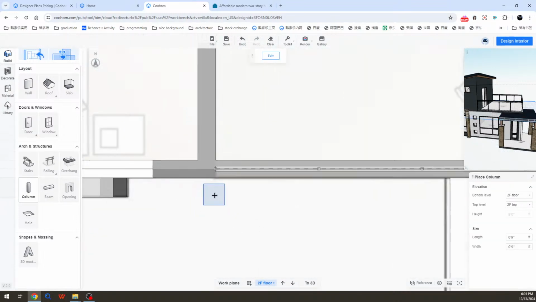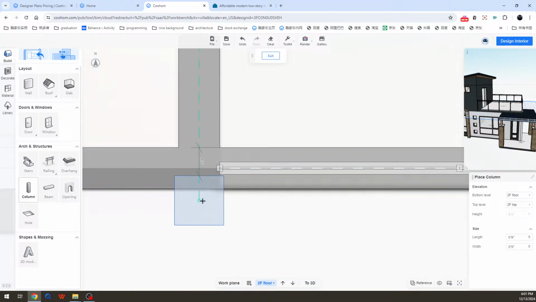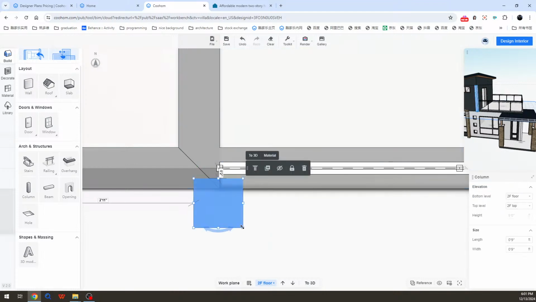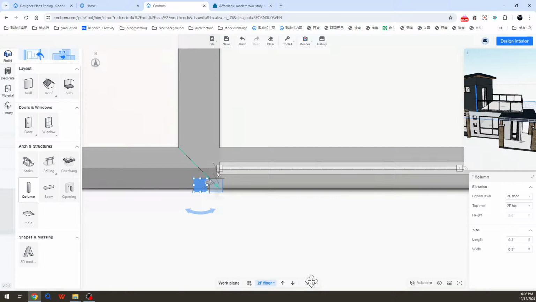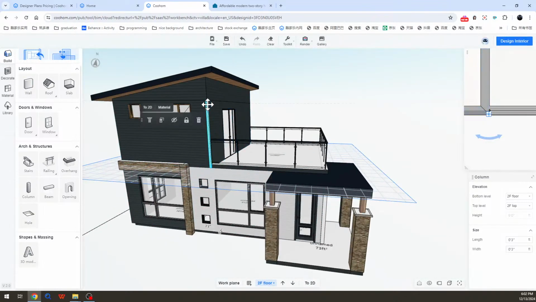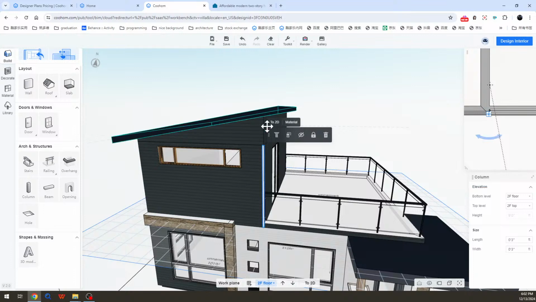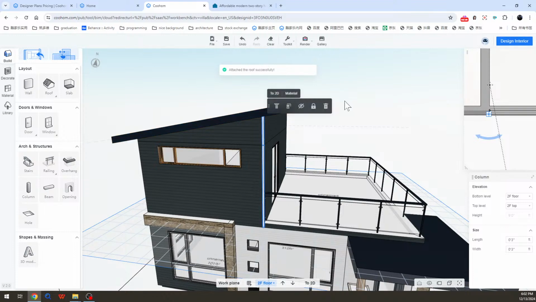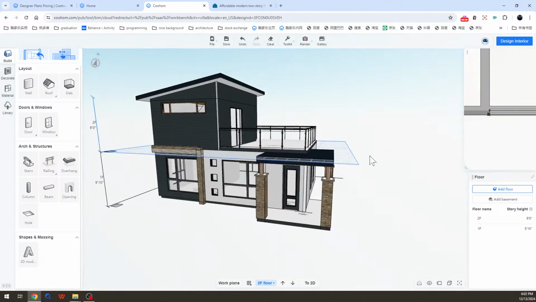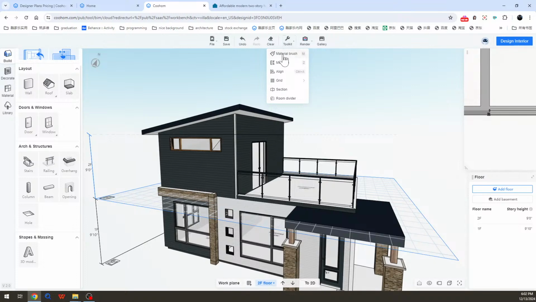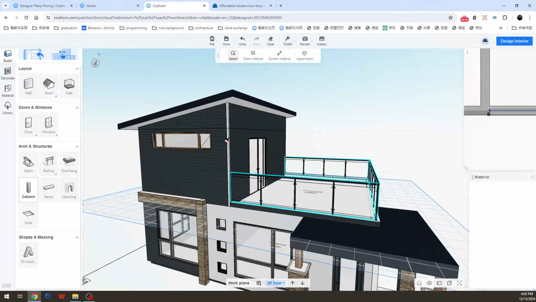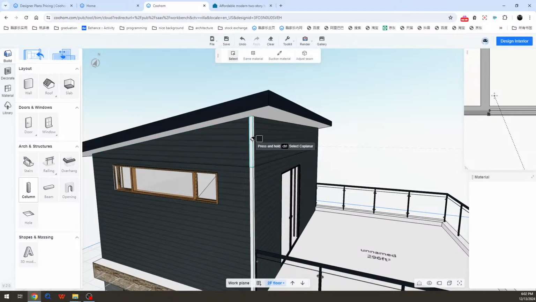Also here, column is in this part, I believe. Right, you can see here, right? Just a little smaller. Okay. Put it here. Go to 3D. You see not matching the roof, so attach the roof. And then we will have something like this here. Right? And we can use the material brush to make it a little bit better.